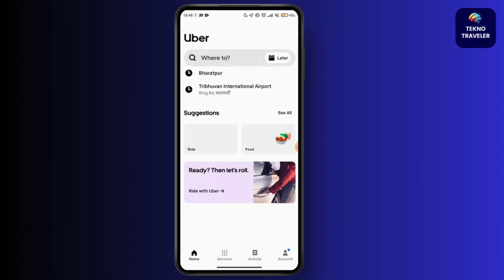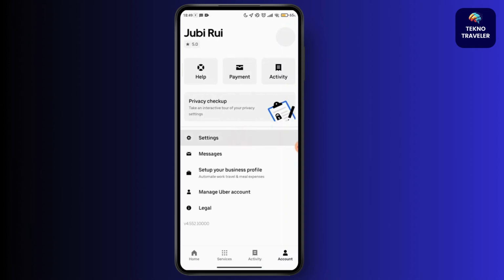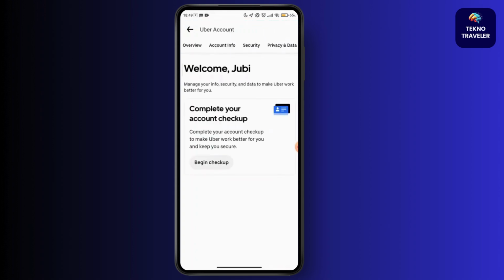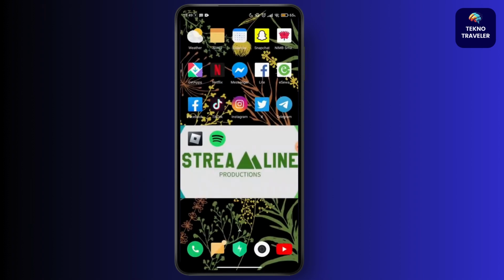On the top right corner of the screen, you can see your Uber account and go for your setting. Once you are on your setting, you can easily add your Gmail and phone number here. If you have logged in into your Uber account with your Gmail, then you have to add your phone number. If you have logged in with your phone number, then you have to add your Gmail. So this is the simple step how you can log in or sign up to your Uber.